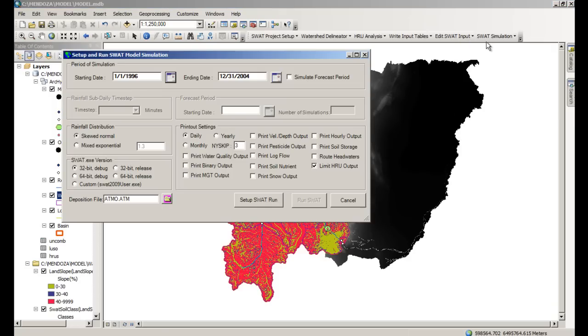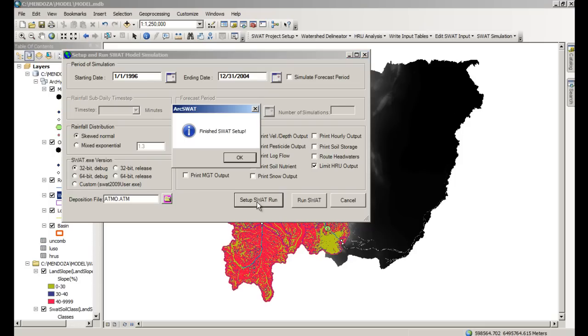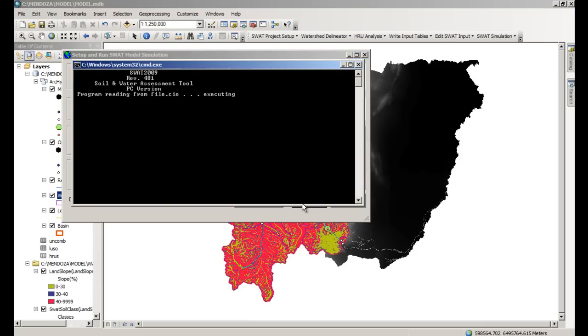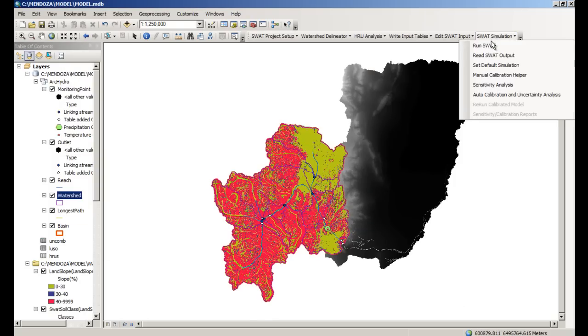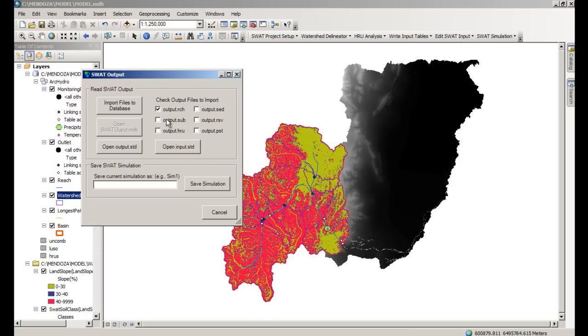I think it's better to run it again for monthly time step. We are going to see what the monthly time step results look like. Once it is done, we can again save the results. Sim 1 monthly. Save it.